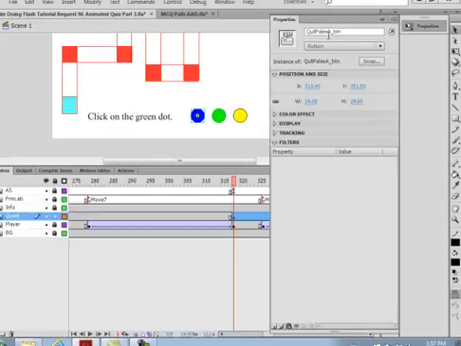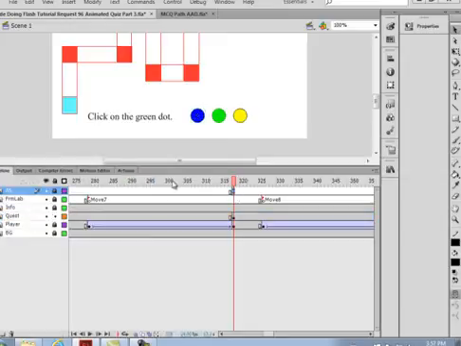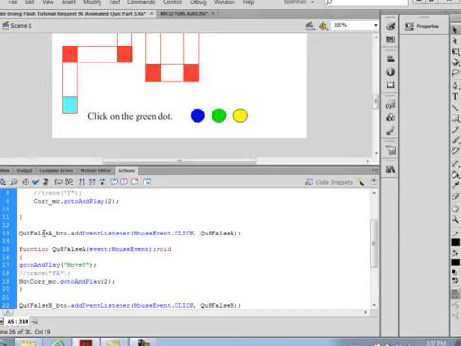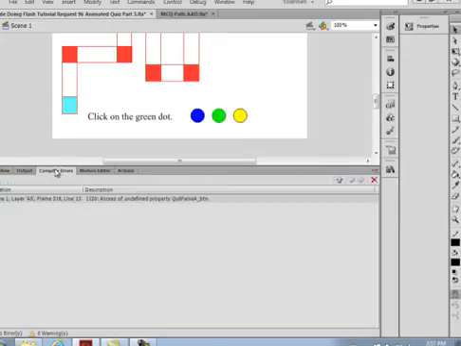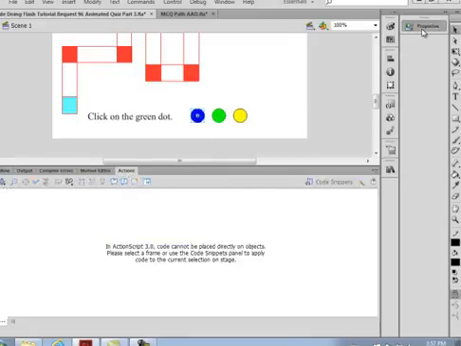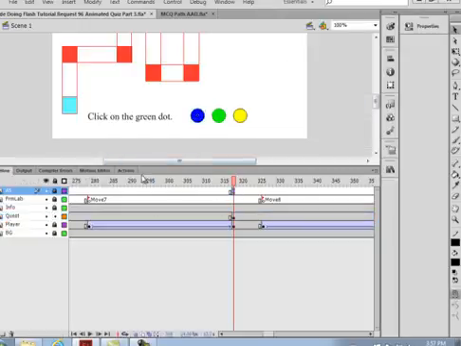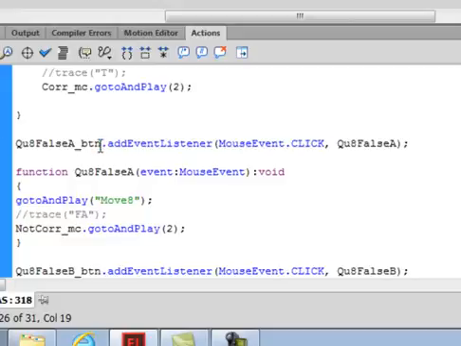Q8 false A. And it says access of undefined property. And sometimes it's just a matter of it being copied and pasted, and that doesn't work. So what I'm going to do is select that button, copy this, go back to the actions panel, and paste it in here.